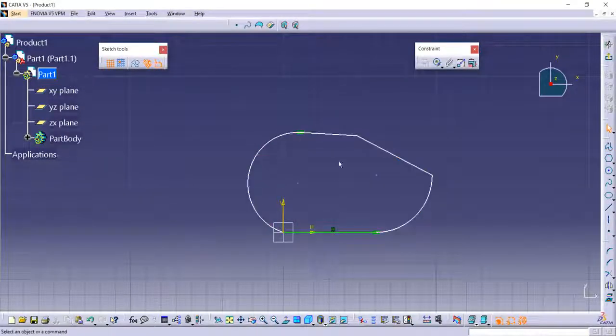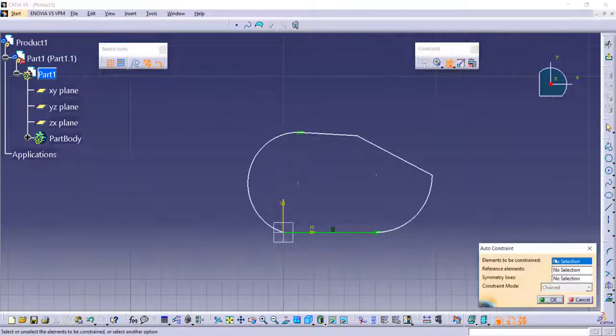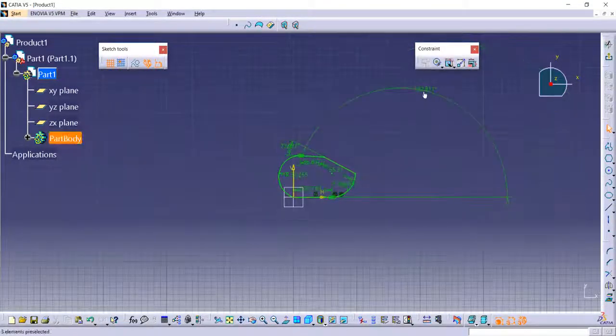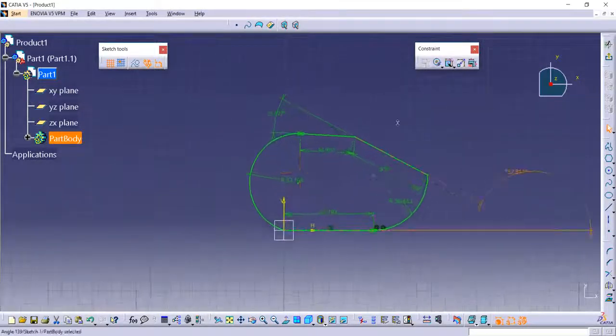Now we will see another option in constraint, that is auto constraint. First select the sketch and click OK. Now you can see that it automatically gives the dimensions to the whole sketch. Place this angle. So this was the auto constraint command in Catia.